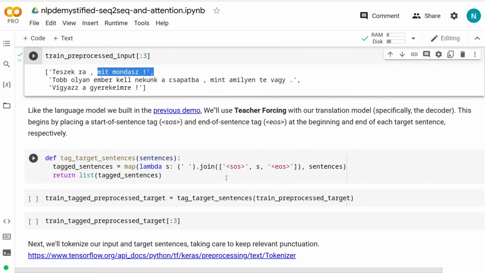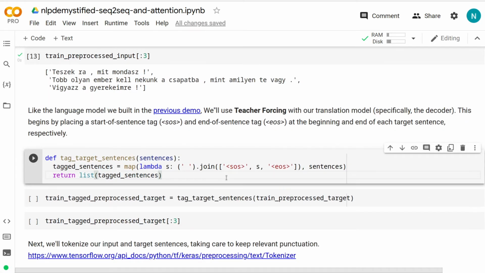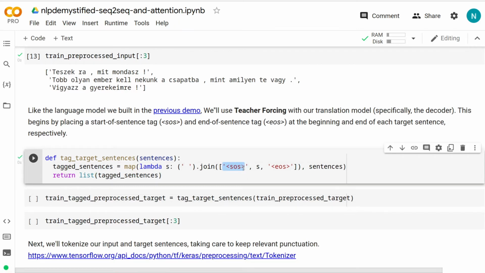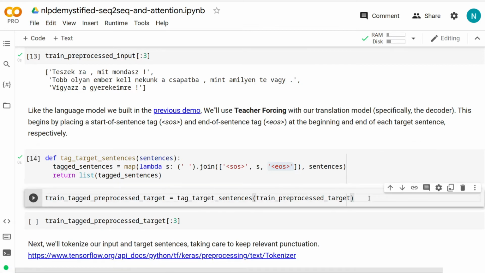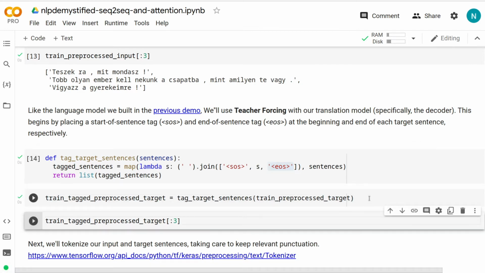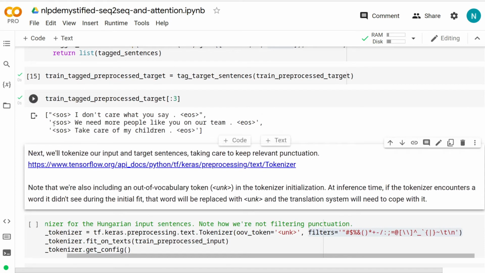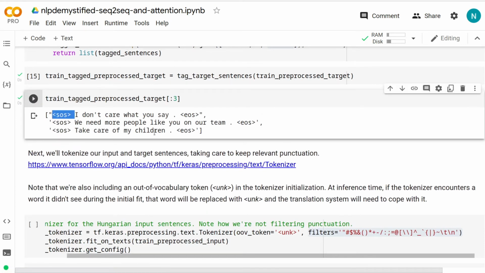In the previous demo, we used teacher forcing to train our language model, and we're going to do the same here. To do that, this function is going to add a start of sentence token, SOS, to the beginning of each sentence, and an end of sentence token, EOS, to the end of each sentence. And the reason why will become clear in a moment. Okay, so we'll run our target sentences through that and check out the results. Okay, that looks good. Every target English sentence now has a start and end token. We'll come back to this soon.